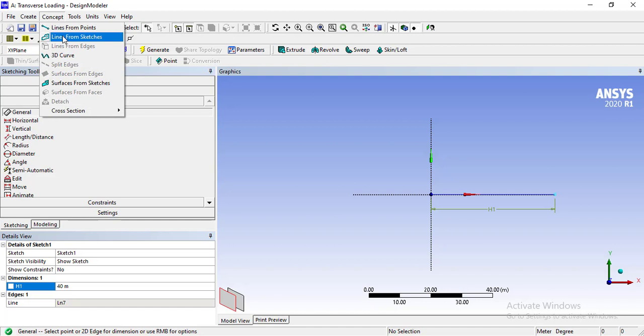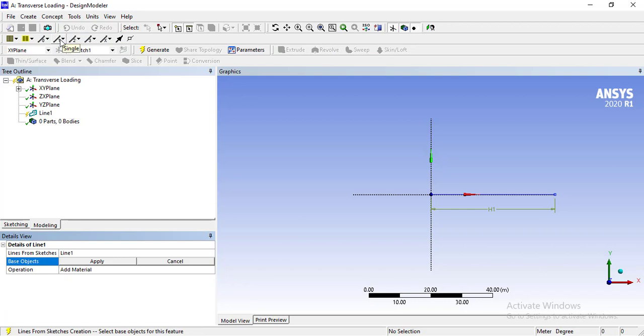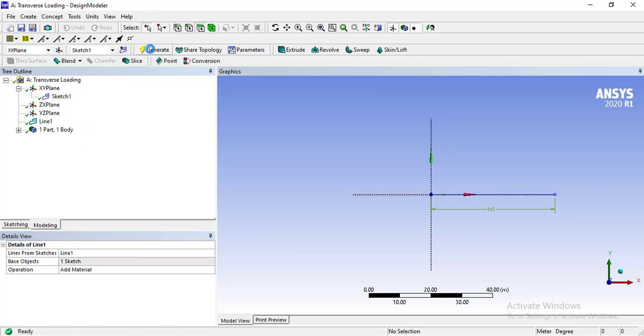As we have discussed earlier, ANSYS deals only in three bodies: line bodies, surface bodies, and solid bodies. Today we are going to perform the line body experiment. Select lines from sketches, go to the XY plane and click this plus sign. It will show you Sketch 1. Select it, apply it, and click generate.